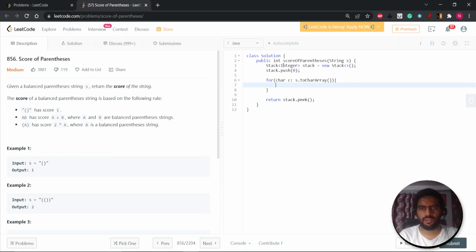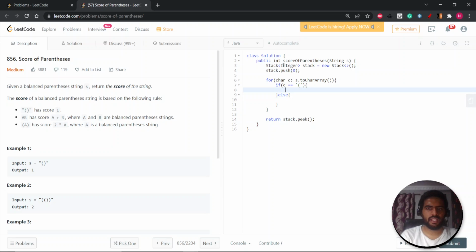So let's solve this loop problem. If the current element is equal to an opening bracket, then we'll have to do something. There are only two cases, either it is an open bracket or a close bracket. If it is an open bracket, it's simple. We just need to insert into the stack a value of 0. If it is a closing bracket, the first step is to pop the current element. So you will take result equals stack dot pop.